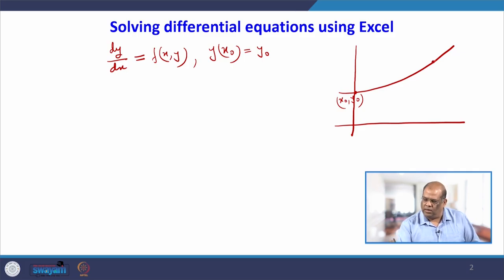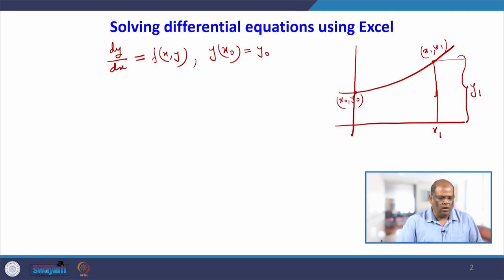So, if this is your actual point x1, y1 in the curve, then this is your x1 and this is your y1. Now, what we do is, we draw a tangent from here where it intersects this point. So, this is our approximate y1. Your x1 remains same, but you get an approximate y1. So, you calculate the slope at this point. So, if I write this as x1, y1, this is the true y1. And this is the approximate y1.